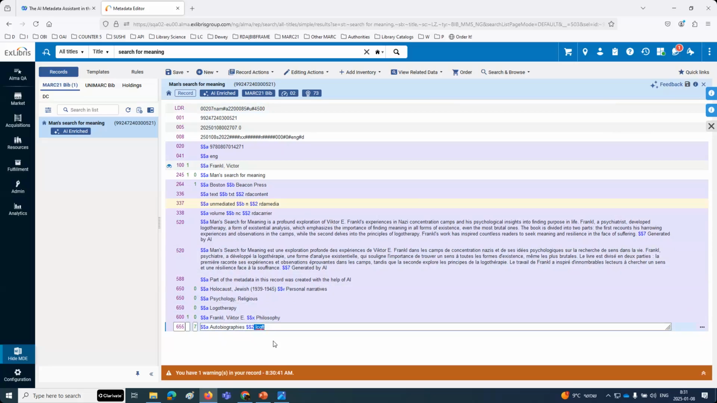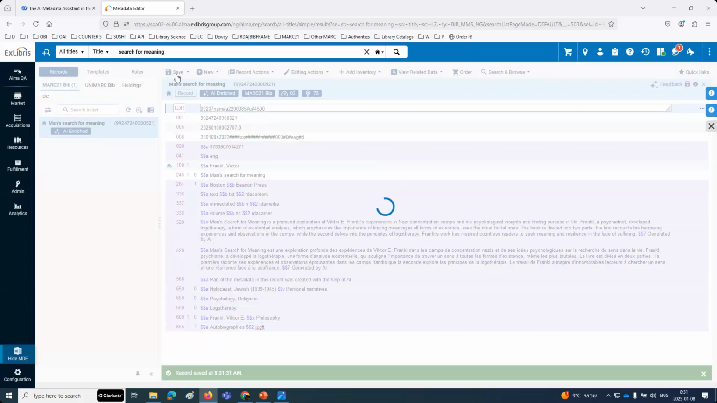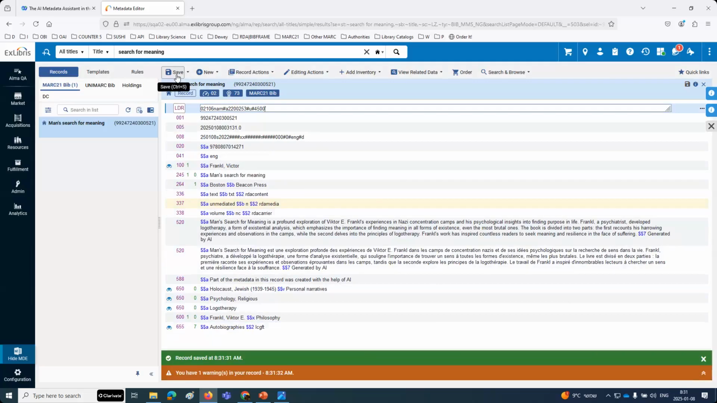Oh, this is interesting. We have a contents note in French and we have a contents note in English. Very interesting. I believe that's French. Yes, it is. Let's save the record just to see what's going to happen here. And so our headings, excuse me, are linked, and everything's good.